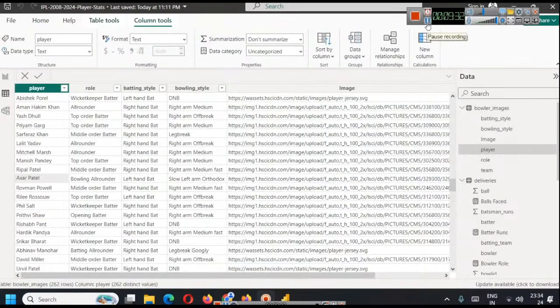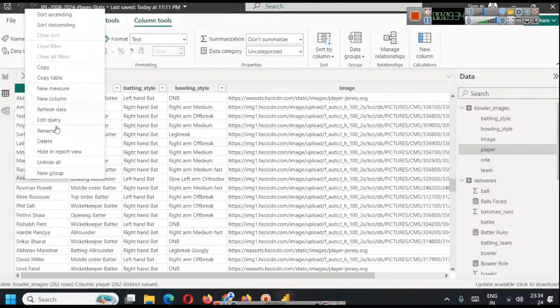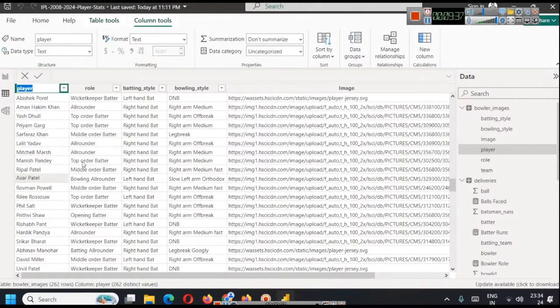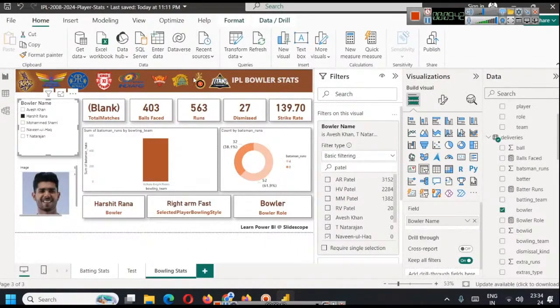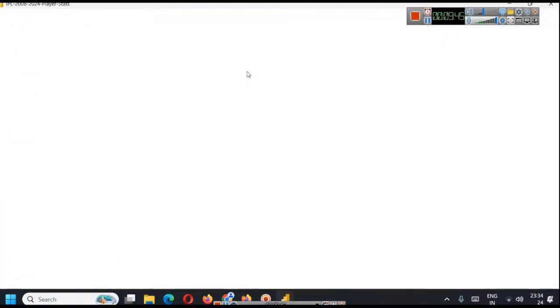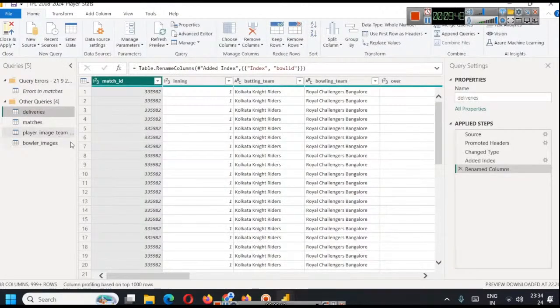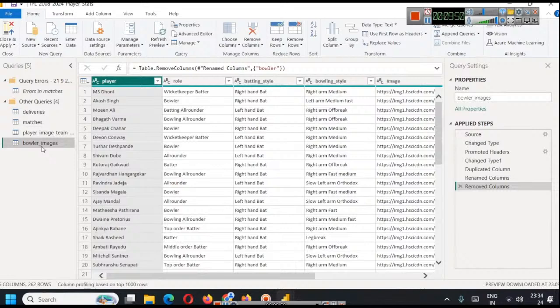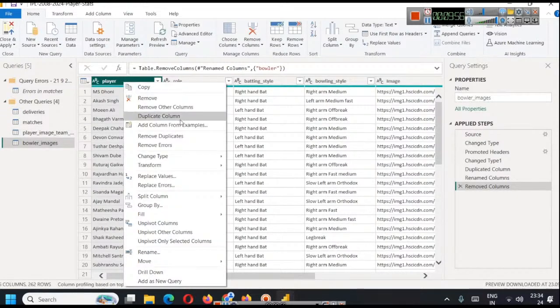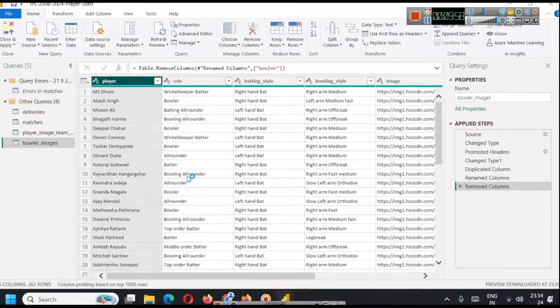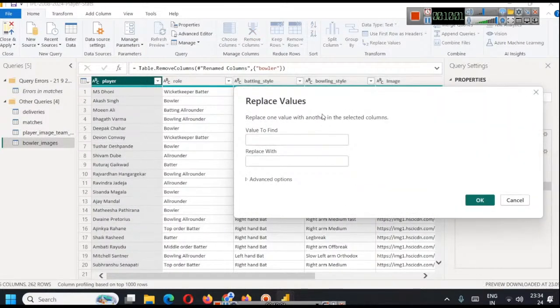So for example, if we go there and change this value, to change this value we can simply go to the transform tab, and in the transform tab we'll not change the original data, but we will change the bowler images data. Here we can simply look for replace values. Okay, so the value to find will be Akshar Patel, and let's change it to AR Patel.